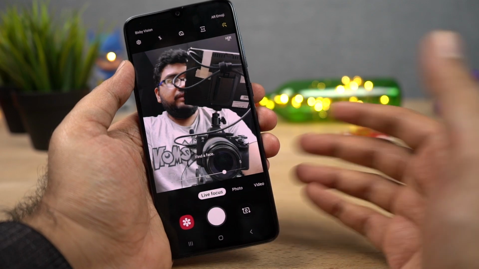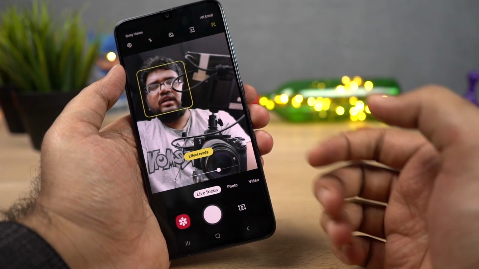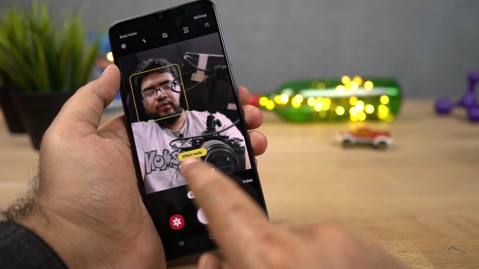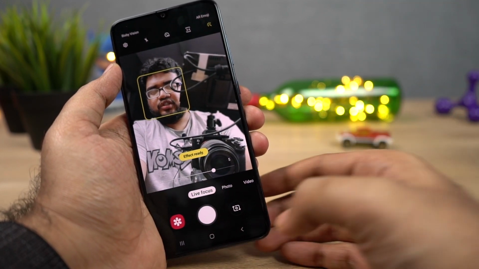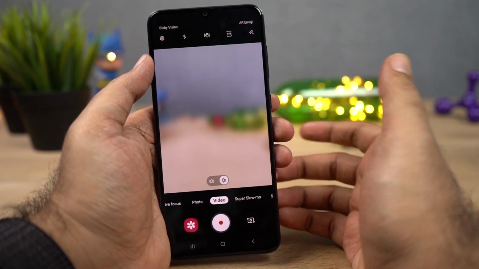And guys, remember, every time you take a portrait shot, make sure you get this notification that's effect ready to actually get a portrait shot. If you don't see the status indicator and still take a picture, you'll get a regular picture, not a portrait shot. Now if we go to the right side, we have something interesting.